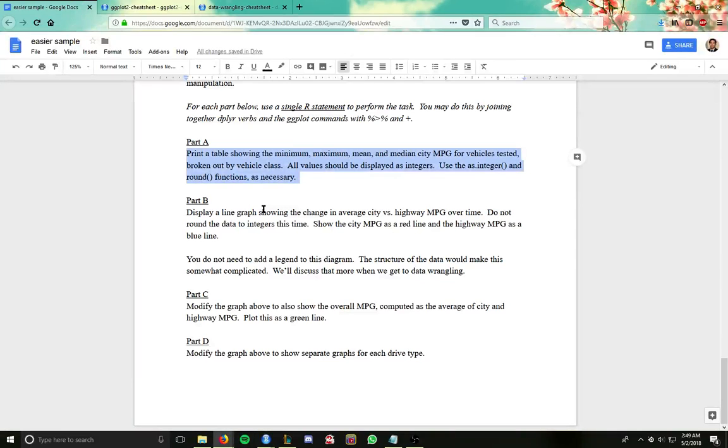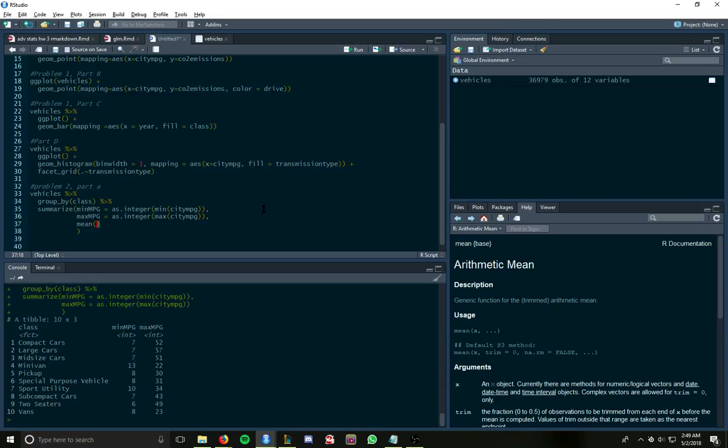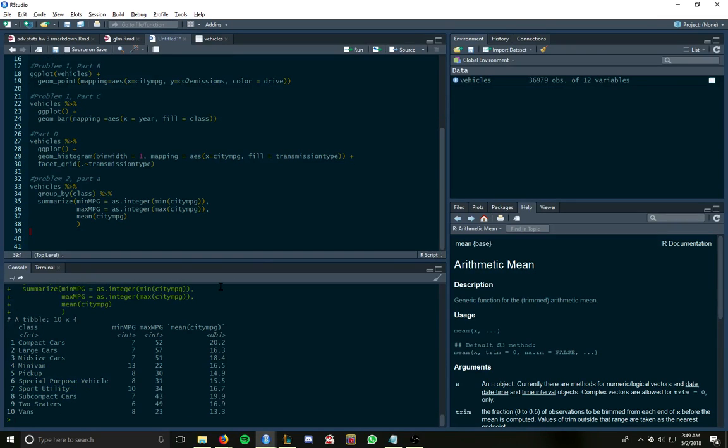Next, the step we want to do is the mean, and I think this is where the rounding is going to matter more. So we're going to do the mean. There's the mean function, surprise, and what we want to do is the mean of city MPG. So I just ran the mean of city MPG. And what happens is we get this double, right? So we have the decimal places too. And we don't want the decimal places because we want to round everything to the nearest integer.